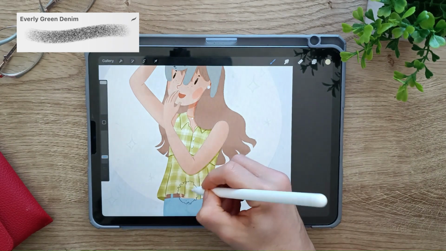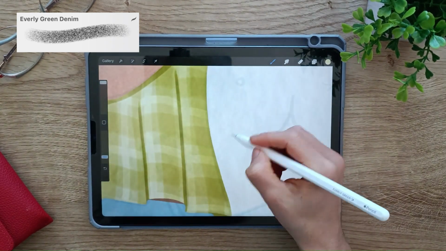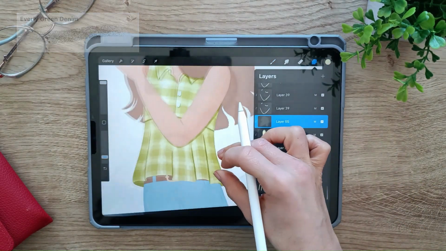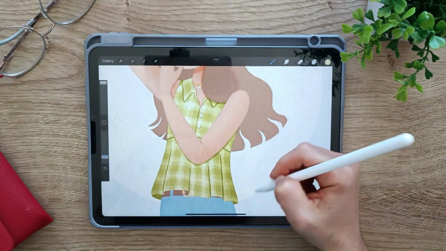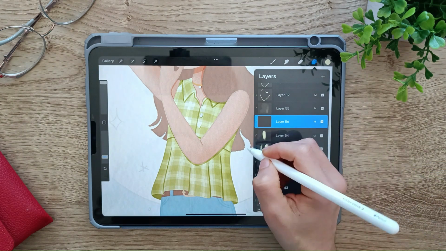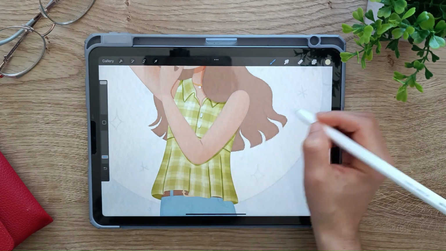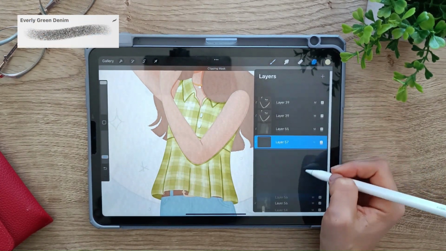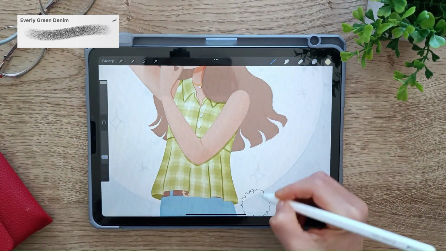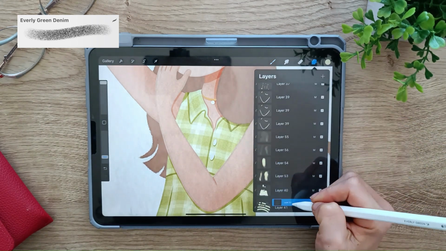I also want to add more texture to the fabric, so I'll create a new layer, again set to multiply mode, and this time I'll switch to my denim brush and set it to a larger size with a low opacity setting. Finally, I will create one more layer set to screen mode to help bring back some highlights and enhance the texture look of the fabric. To do this, I will use my denim brush again.